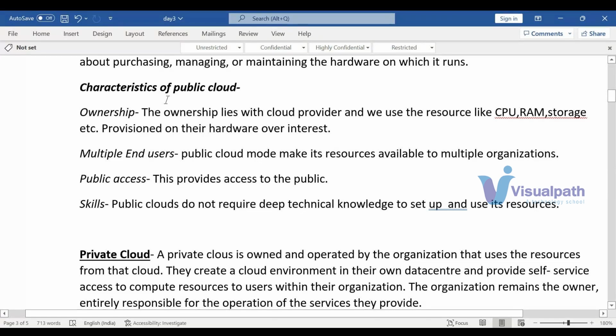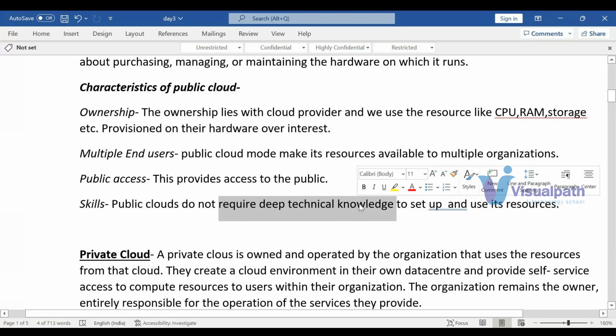So, coming to skills. As many of you have opened that Azure portal and seen it, for just creating an account in Azure, do you require any skill? Nothing more technical. Anyone who has an internet connection can just open that portal, create an account, procure the resources and use them. No deep technical knowledge is required to work with this public cloud.